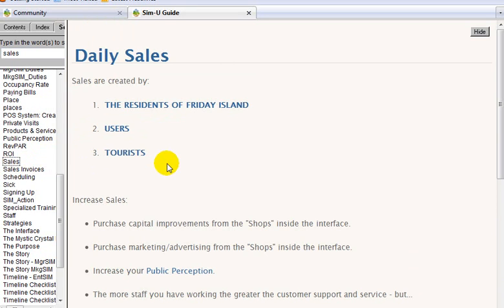So, daily sales. Sales are created by, number one, the residents of Friday Island. That's right. The residents of Friday Island are like robots or non-player characters, NPCs. They exist in the virtual world. They're a real demographic that exists in these different towns. They have likes and dislikes and will be attracted to your business based on many quantifiers.